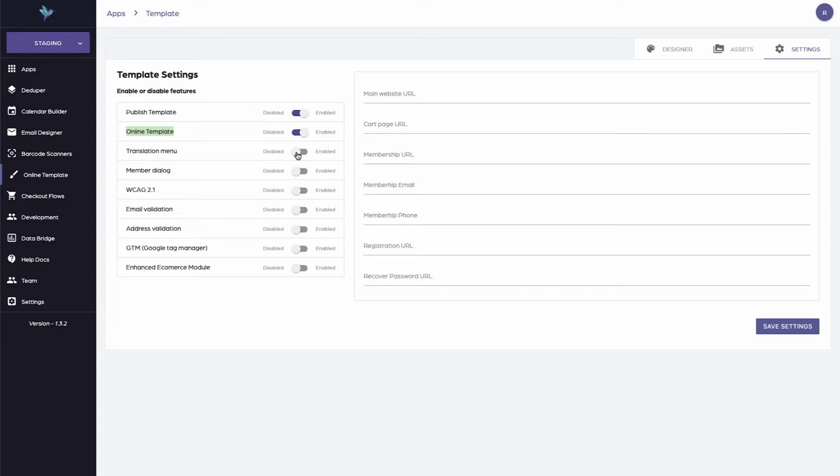The next thing here is the translation menu. What this does is it makes your web forms accessible to different languages, such as Spanish, Portuguese, French, that type of thing. So pretty much we give you a wide range of languages you can select from when you enable this option.